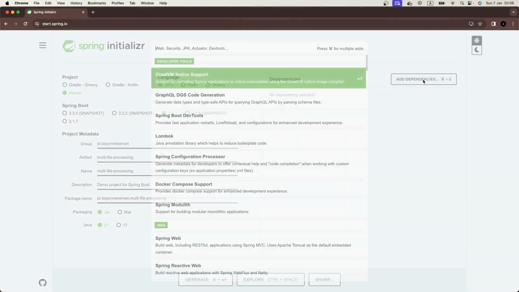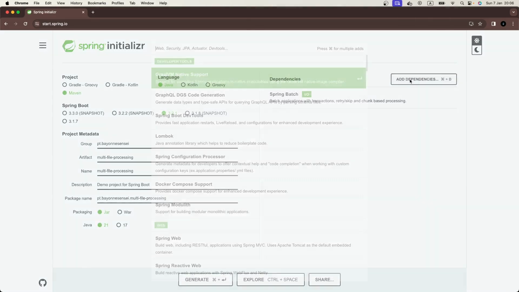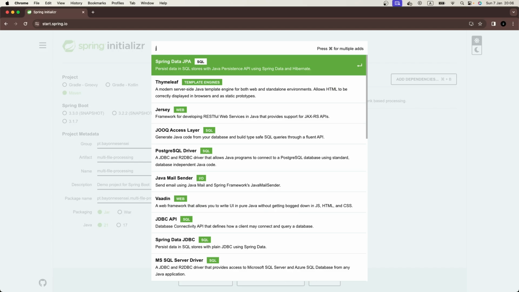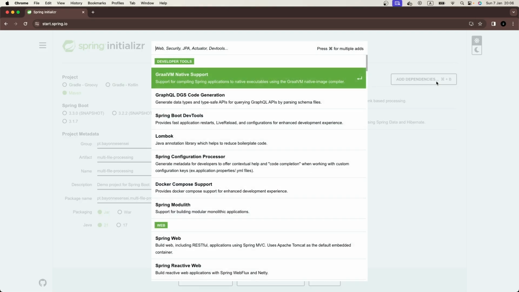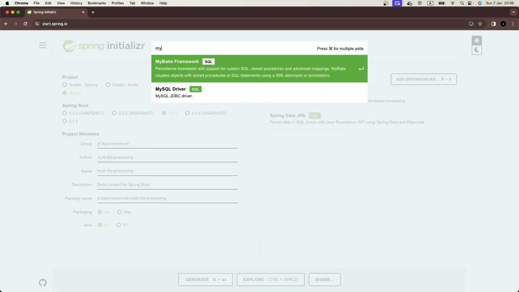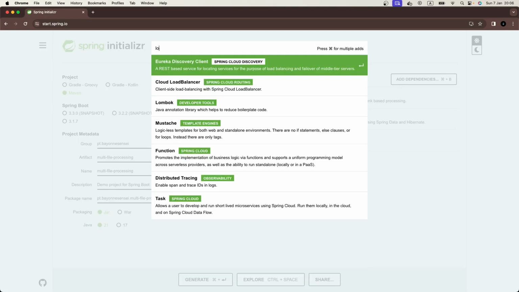Now in terms of dependencies, as always, let's use Spring Batch, and also Spring Data JPA. For our database vendor, we are going to use MySQL. You can use the one that you prefer. And also let's use Lombok.